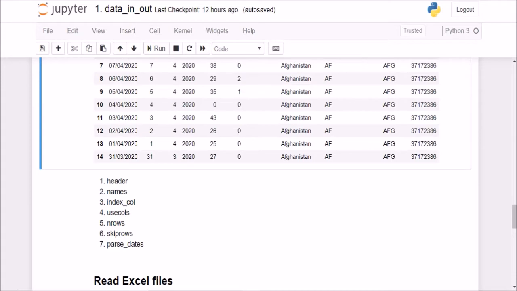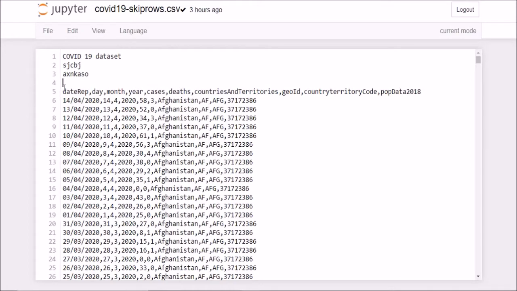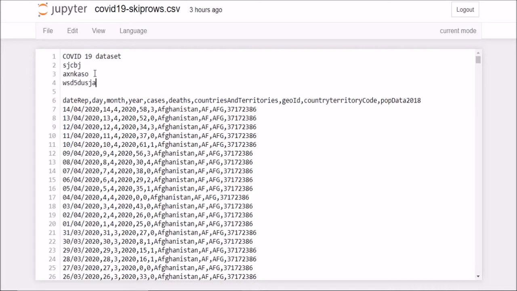Now skip rows. Skip rows is important because sometimes in our data set, the data that we want to extract does not start from the first row. Sometimes the first row might contain the name of the data set, that is COVID-19 data set, and the second and third row might contain some garbage values. It might be anything, you know. So Pandas will need to be told explicitly that you do not need to consider these rows and directly start your work from row number 6, my bad, sorry.